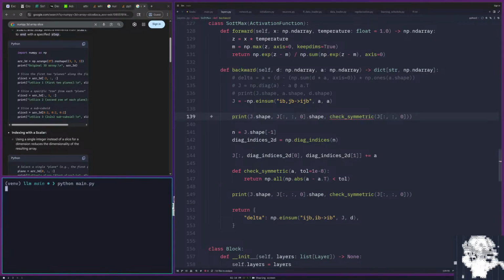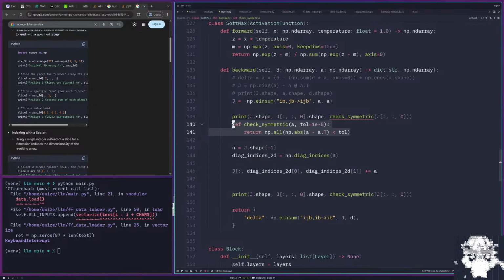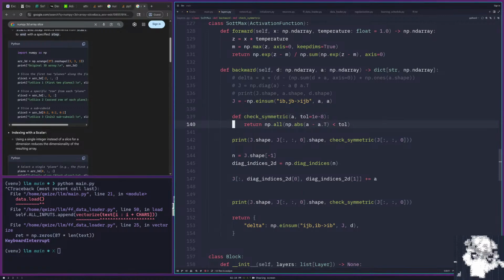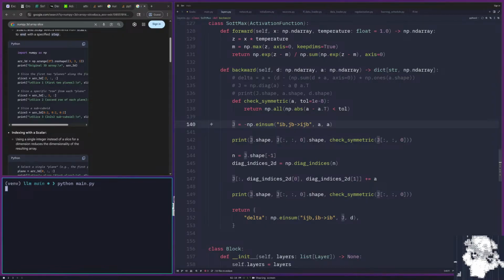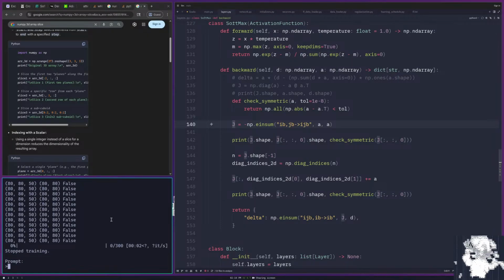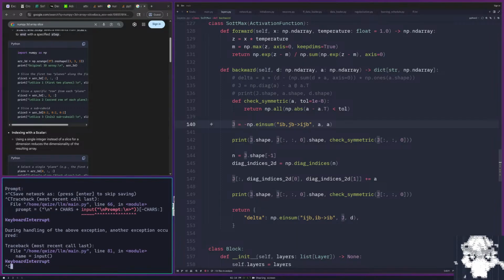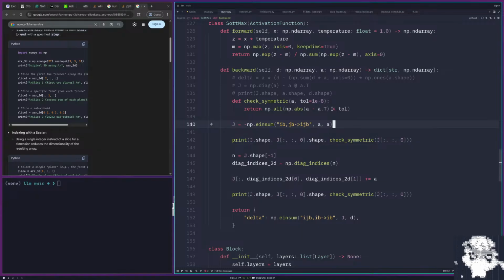Is this symmetric? Right. No. It's already not symmetric right off the bat, which seems weird. Right? Like, how could this not be symmetric?